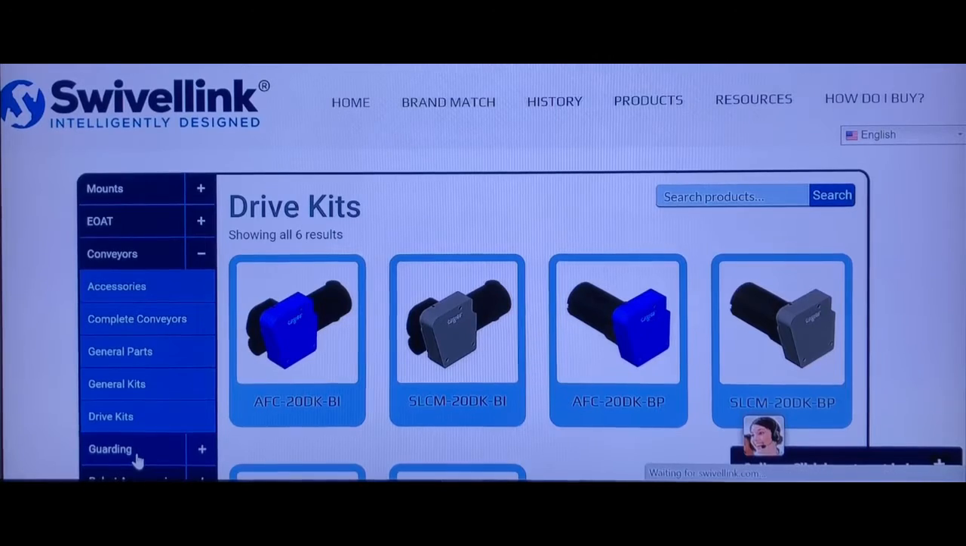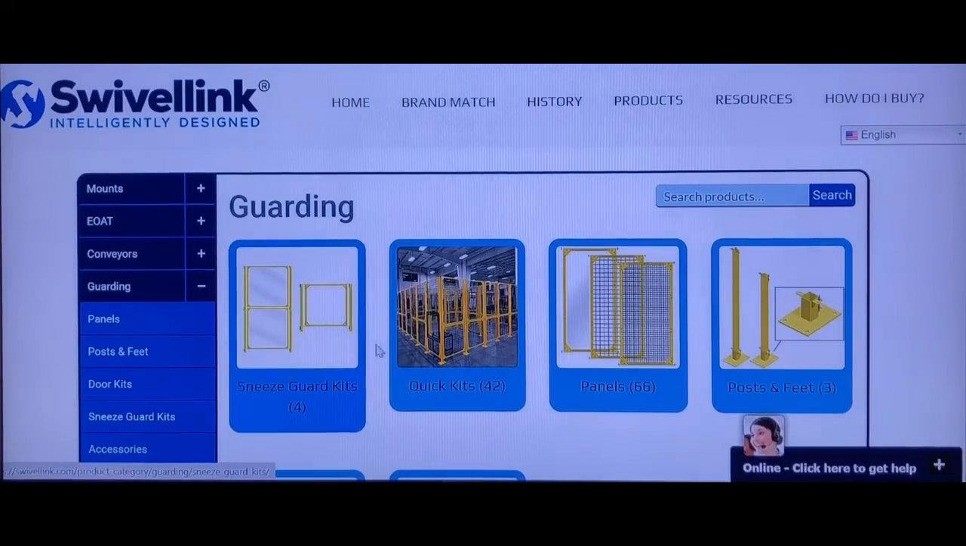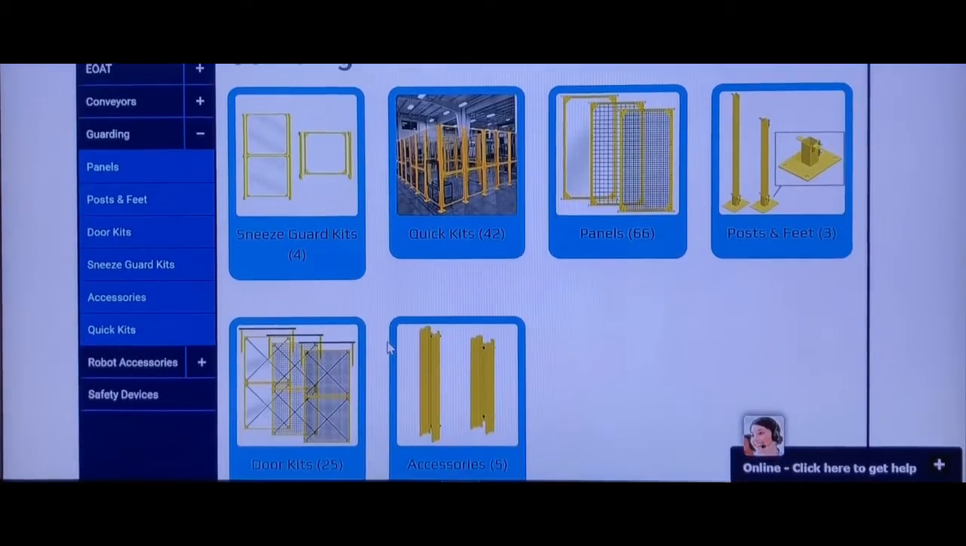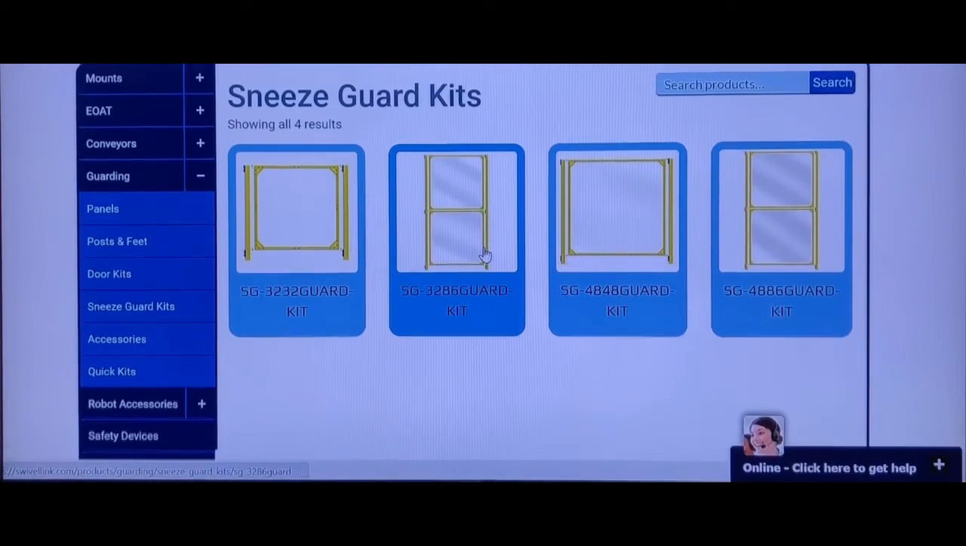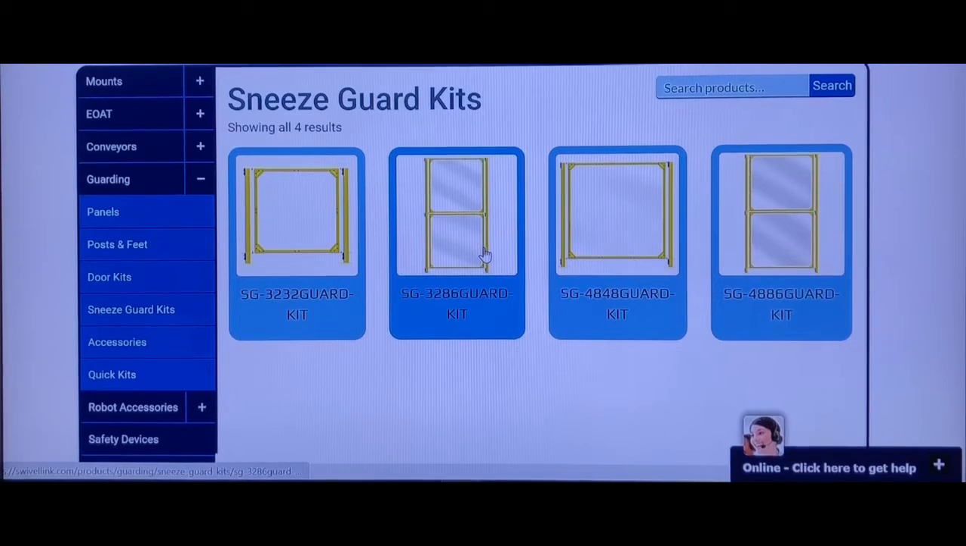Onto the guarding. So we have sneeze guard kits, quick kits, panels, post and feet, door kits, accessories, different stuff there. These sneeze guard kits, got a couple options on there on widths and height, but if there's anything else that comes up that you would need size wise, just let us know. Not a big deal. We can offer some other ones.